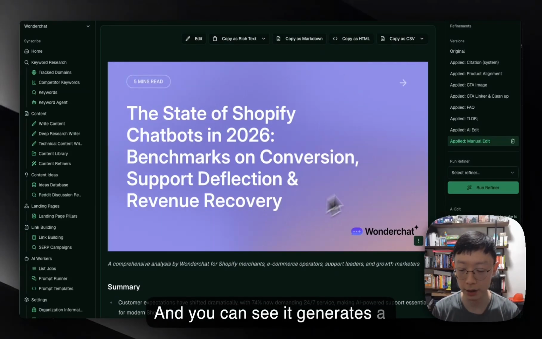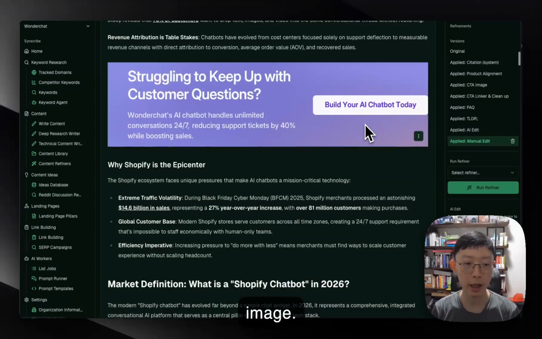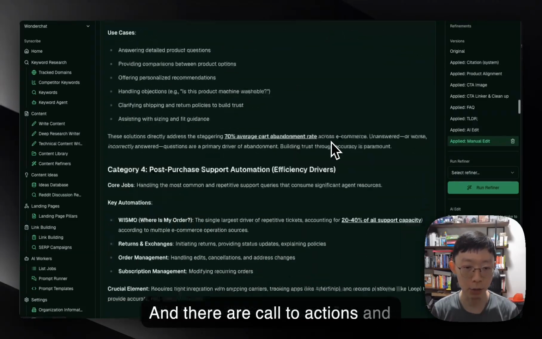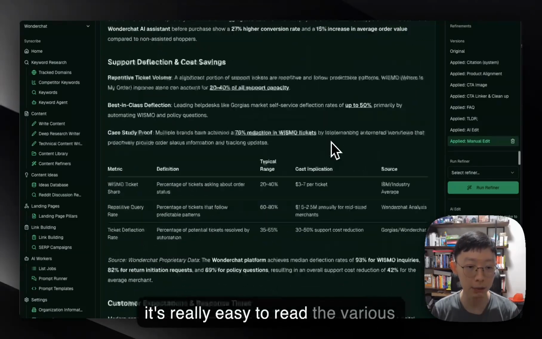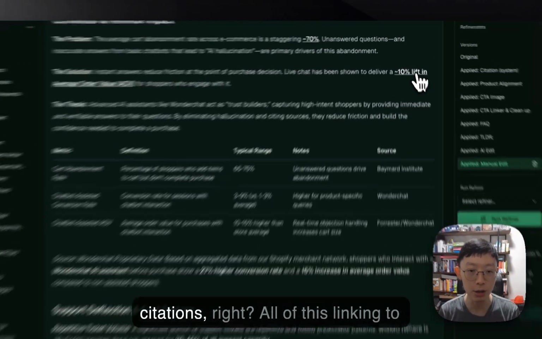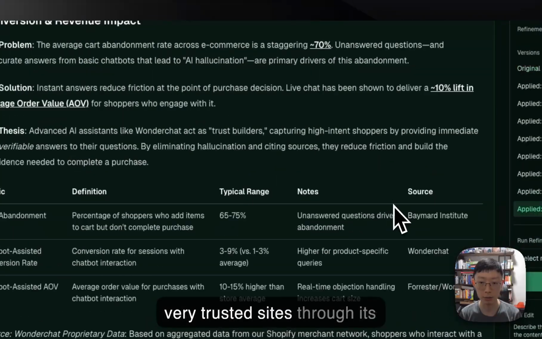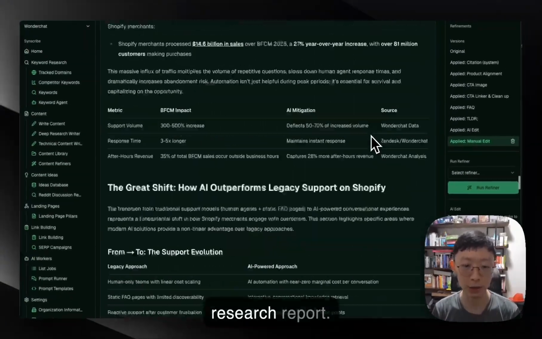can see it generates a really pretty cover photo and image, and there are call to actions, and it's really easy to read with various different kinds of tables and citations, right? All of this linking to very trusted sites, right, through its research report.